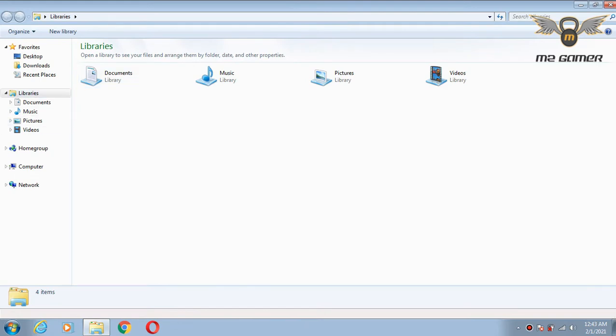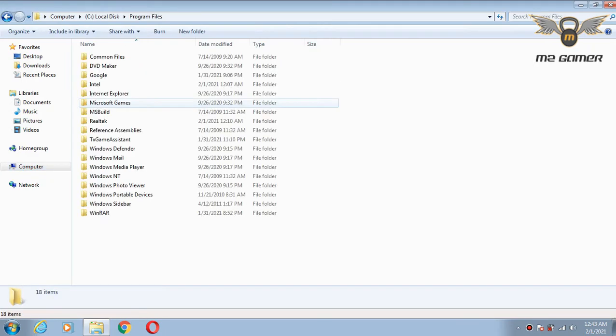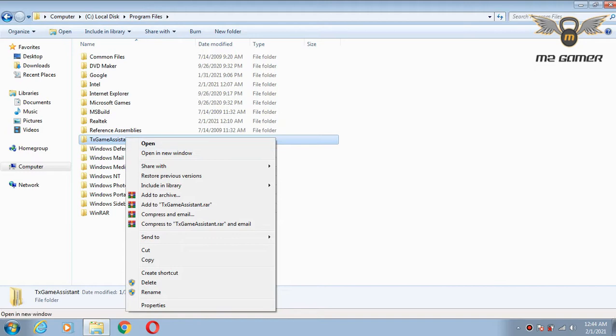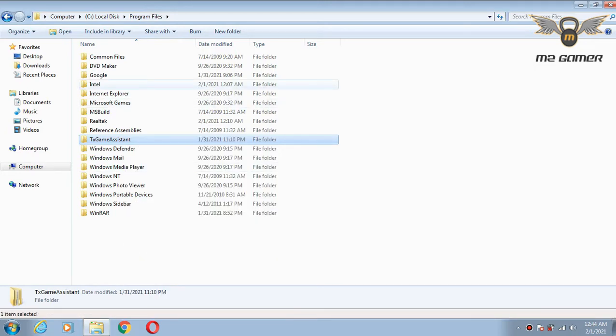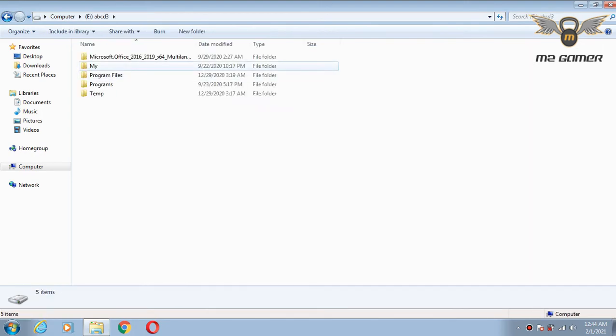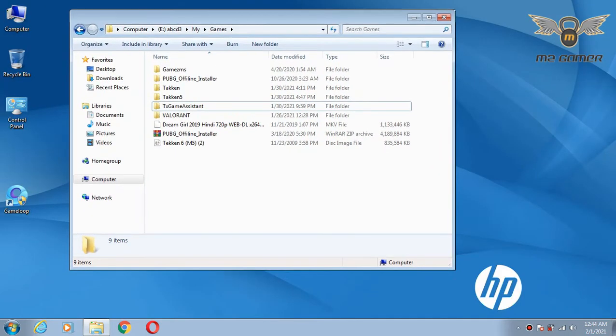First of all, go to C drive. Then click on Program Files. Then you will see the TX Game Assistant folder. Copy that TX Game Assistant folder and save these files in your hard drive. I had already saved these files in my hard drive.